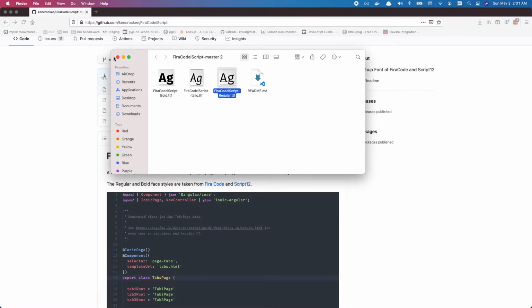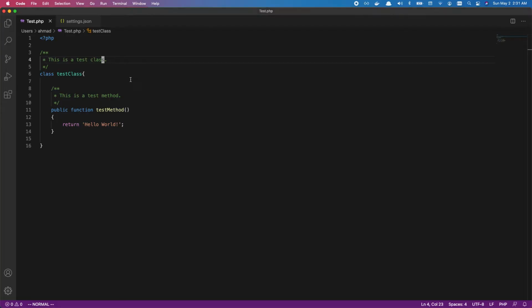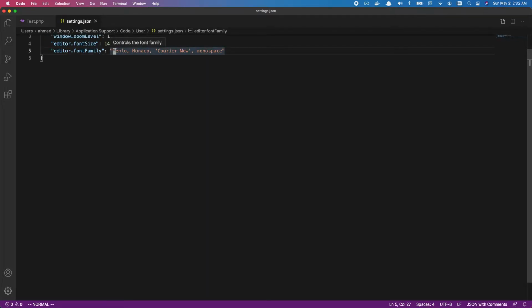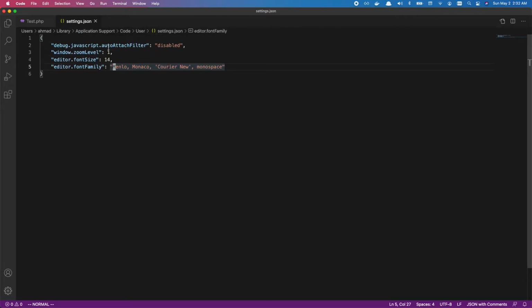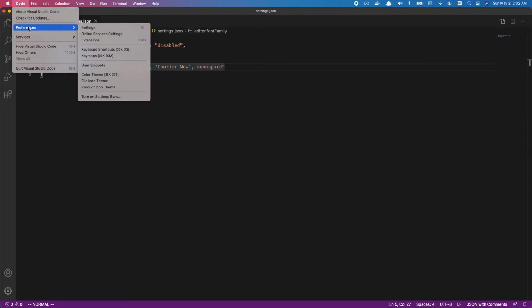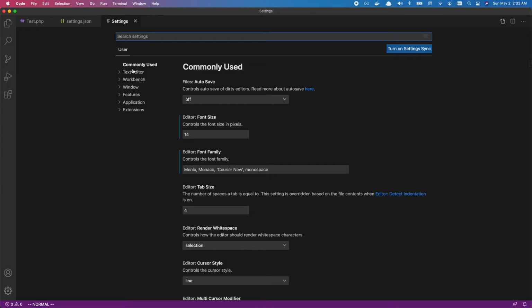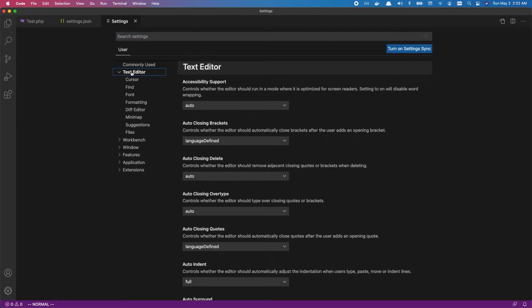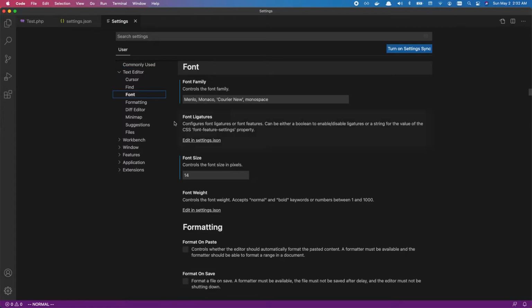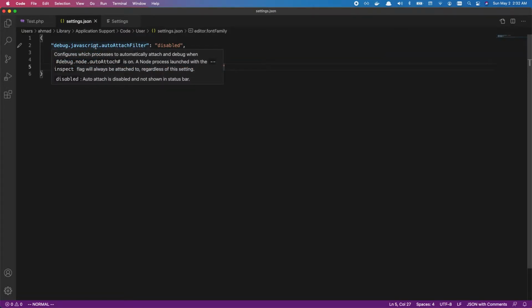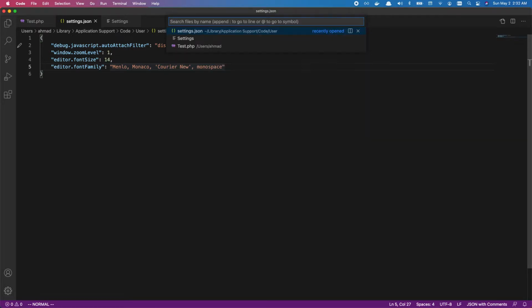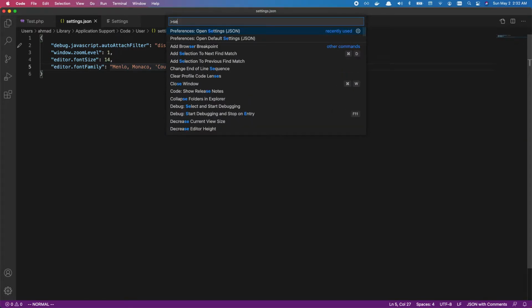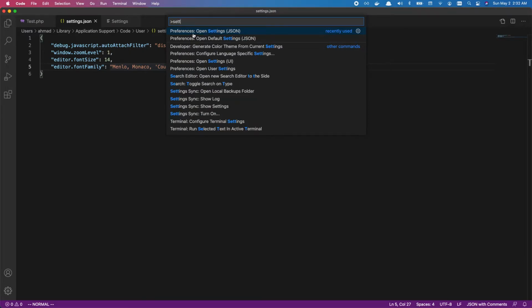Once you install these, we go to VS Code, and we need to go to our settings. You could go to preferences, settings, and change the font from here as well, but I've got the settings.json open, and you can go to this file from Finder as well. You would search for settings, and that's the first option that I get since I've recently opened this: preferences, open settings, JSON.